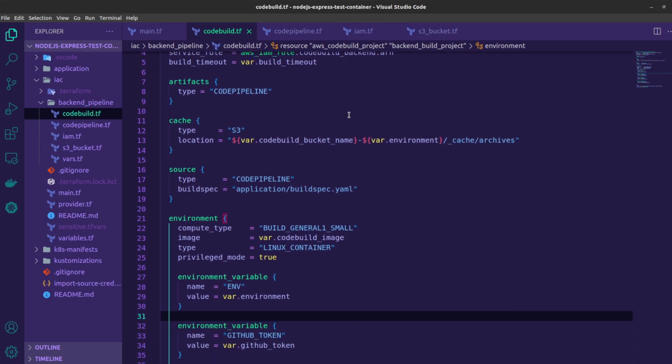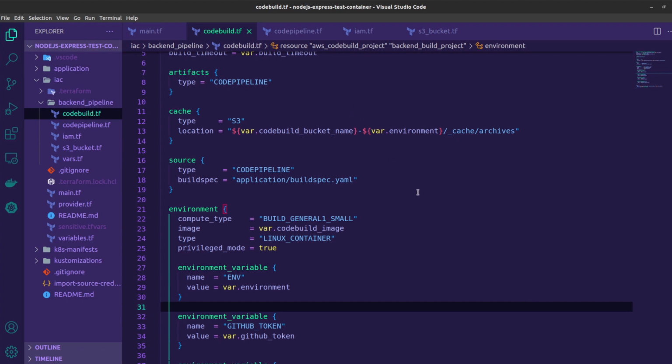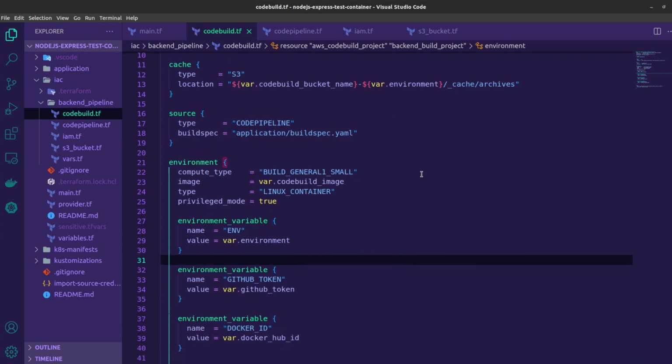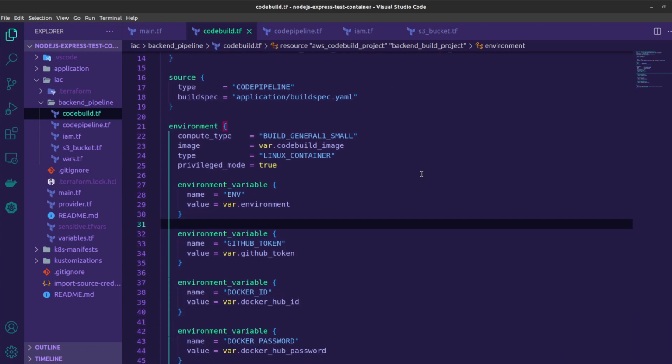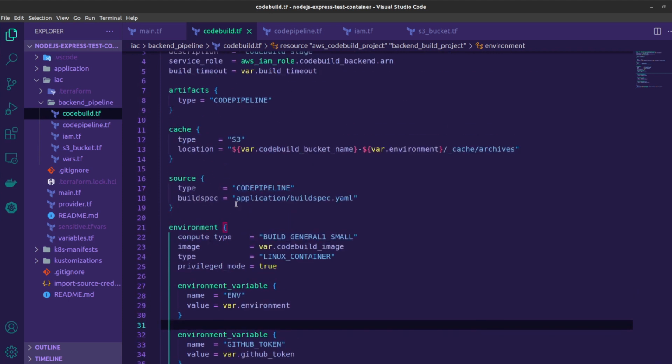In addition to that, I'm just defining a couple of other things. The important one I want you to see would be, well, actually the source is a really good one to take note of. Because my CodeBuild project is actually going to be part of a CodePipeline resource that will be created, that is what I'm defining as my source. And then very important is the buildspec.yaml file, which we'll take a look at a little bit later.